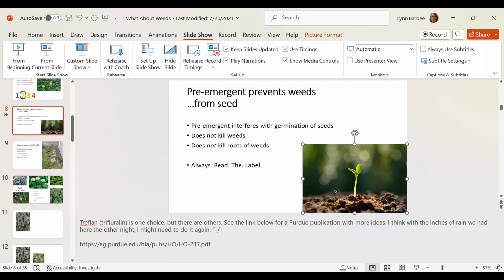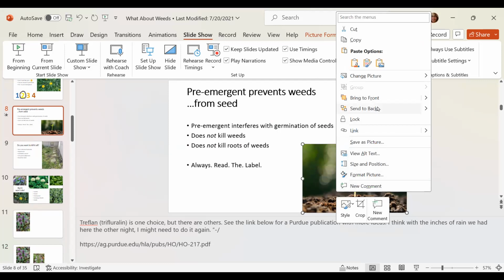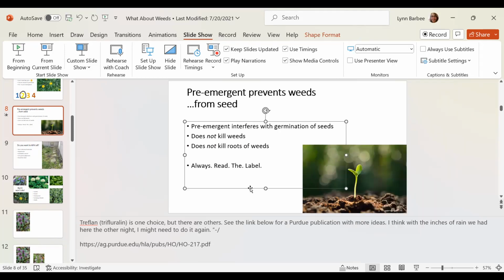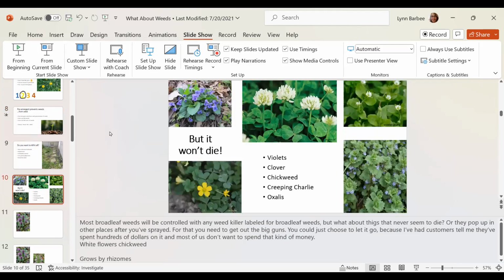And let's try it again. This time we're going to bring the picture to the back, and then our little clip will show. Click on there, and send to back. So you could hide things in front of each other.